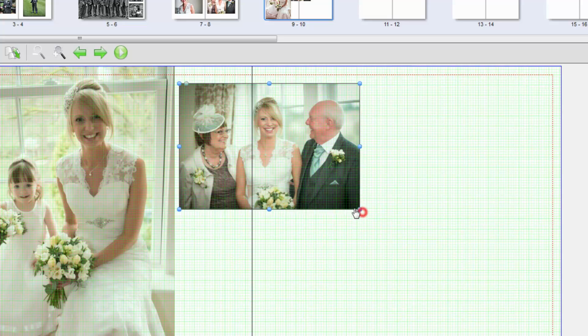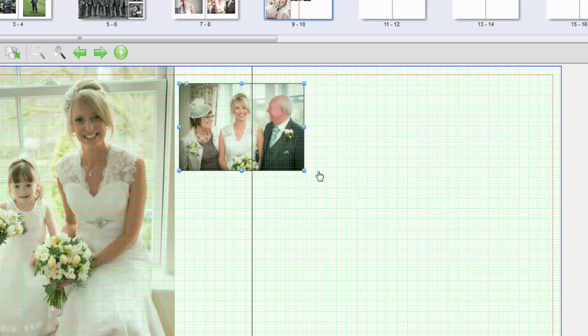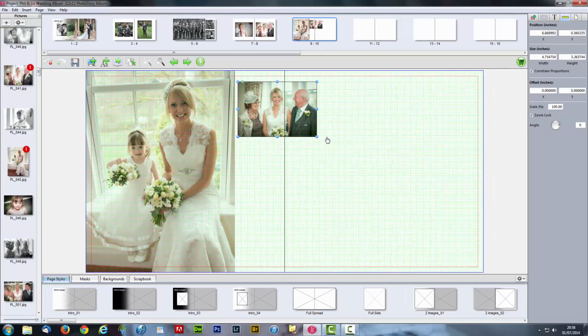For the purposes of this design I am going to make it smaller because I'm going to get about 3 images across this top row. So there we go. Just get that in a bit of a better position.